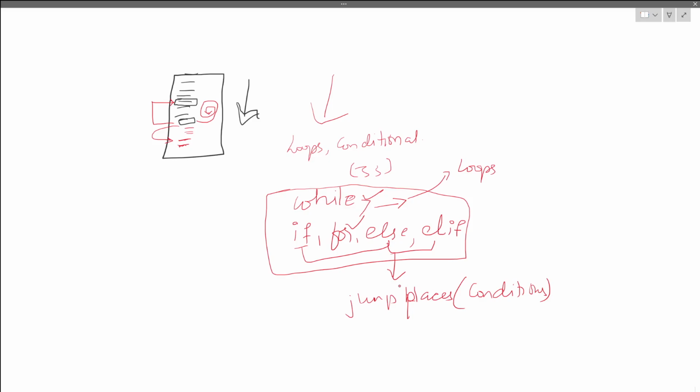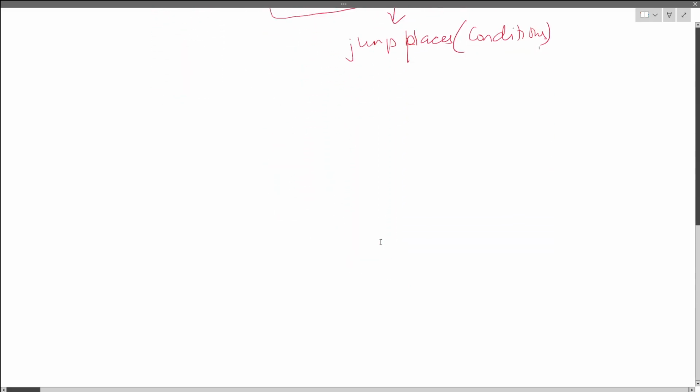Keep this in mind, and I'll keep referring to flow of code indirectly whenever I'm talking about the next type of elements of Python, like while loop, for loop, if loop, whatever it is.